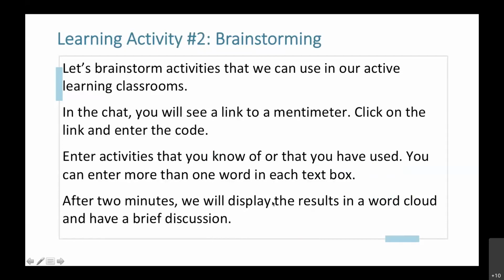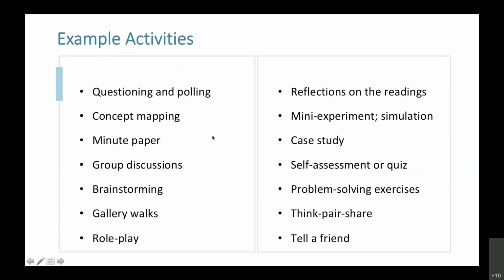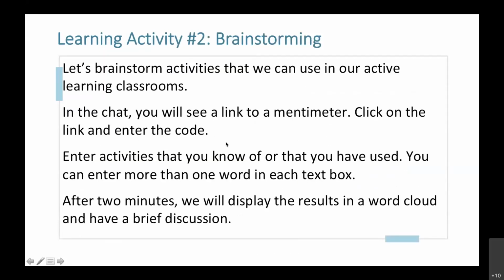So Keith, I think, is going to put in a link to a Mentimeter. Mentimeter is a polling tool. We've used a polling tool that's outside of WebEx, so we could just show you that there are lots of different tools that you can avail of. But Keith is going to put that in the chat for you, and we'll ask you to enter some activities. We'll give you a couple of minutes for this one, and we're going to create a word cloud of all the different entries that you put in there and display it on the screen, and we can have a little bit of a chat about that.